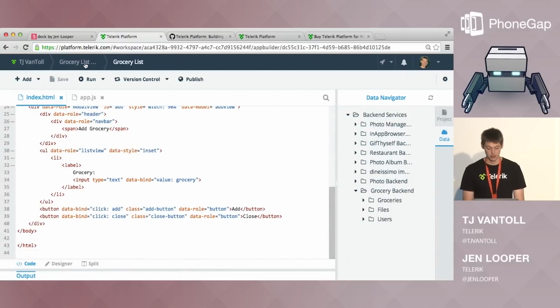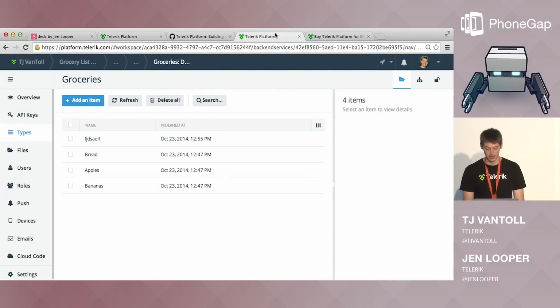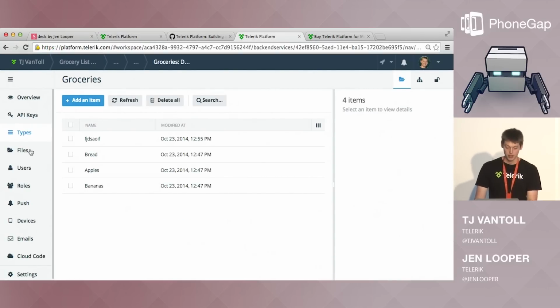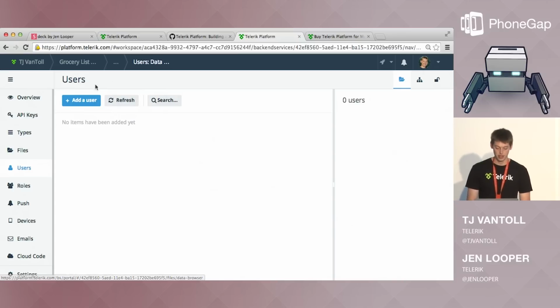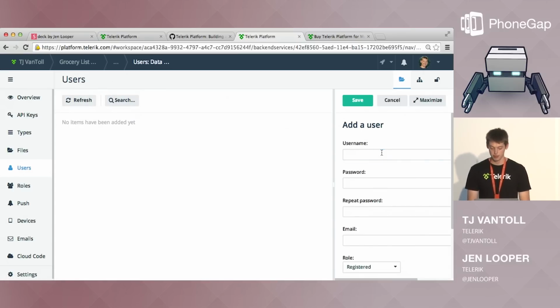So permissions and users. So let's head back. This is my tab for the account here. So we have this concept of users within the Telerik platform, and I'm going to add a completely dummy one right now. So I will be user at password. I'm very secure here.